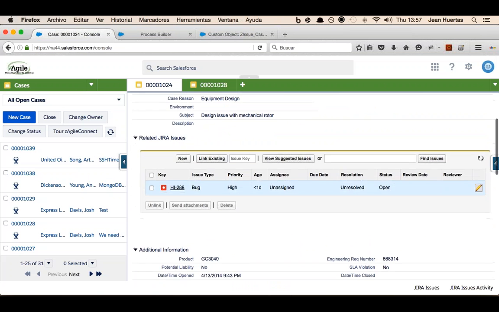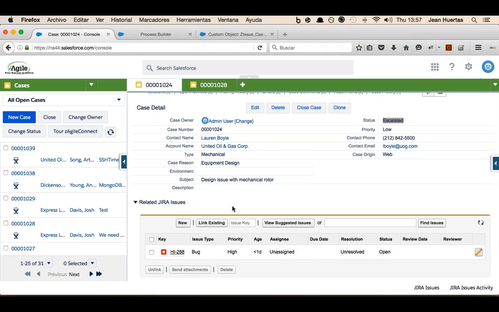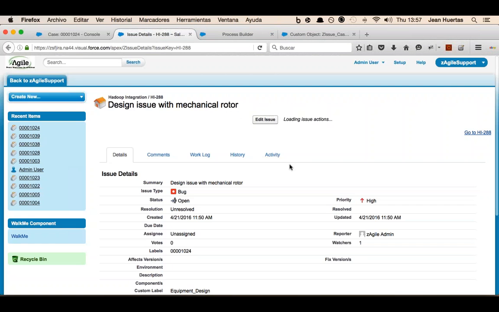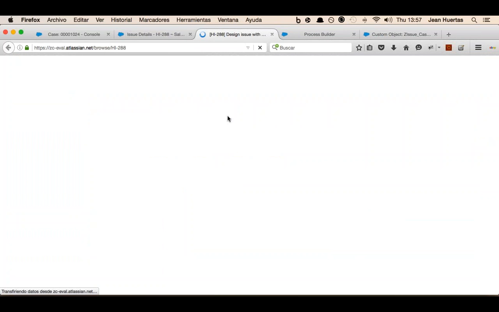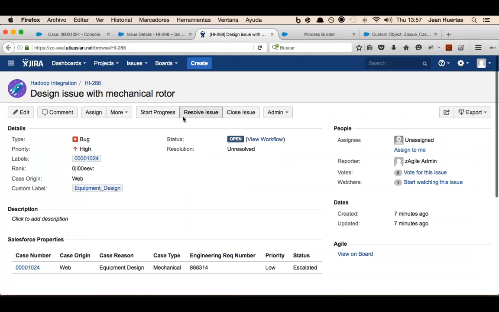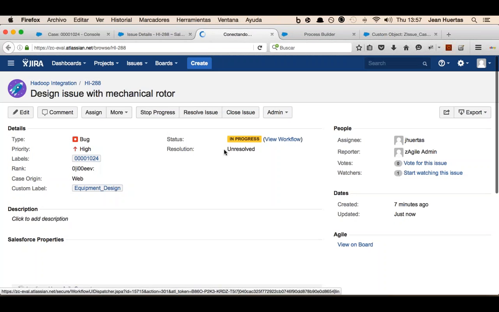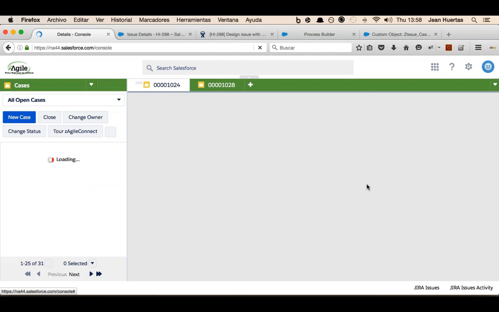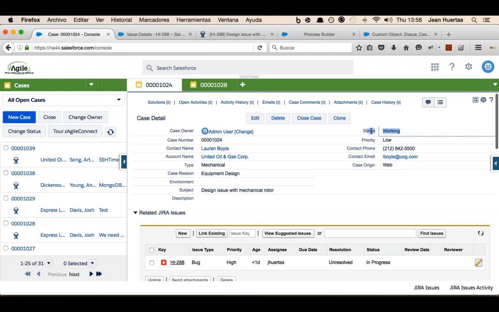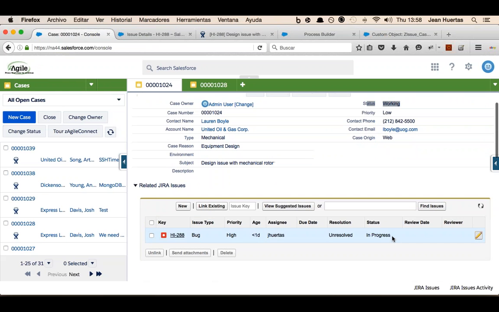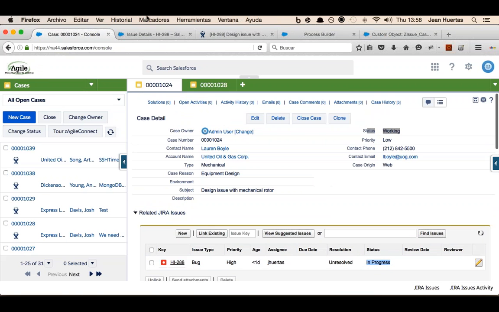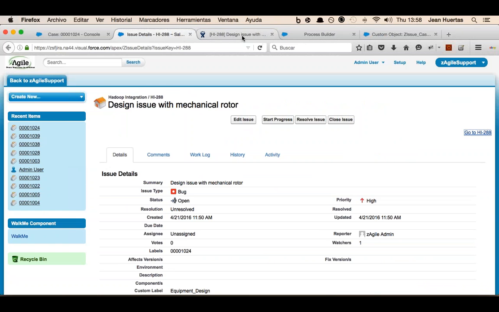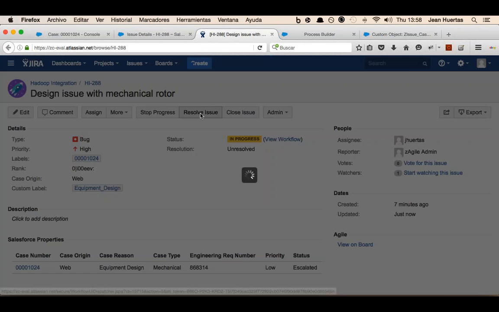I have here my case, my issue, and I'm going to transition this issue to in progress. So someone started progressing the issue, and let's see how this changes in Salesforce. It was previously escalated, right? Now you can see that the status of the case is working because someone in engineering has made a transition to in progress in the issue. The other scenario is that when the issue is resolved, I'm going to resolve the issue.